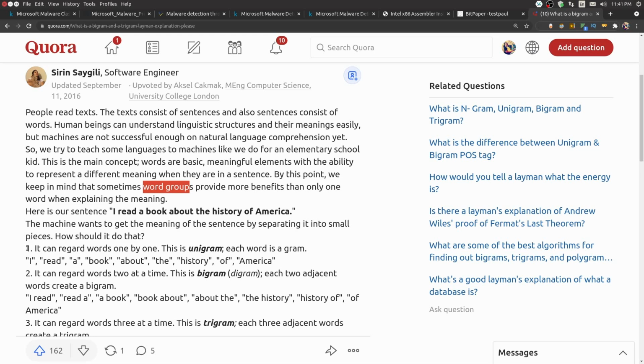How should it do that? It can regard words one by one, which is unigram. So each word is a gram: I, read, a, book. Each of these separate words is just a unigram because they take a single word from this sentence.